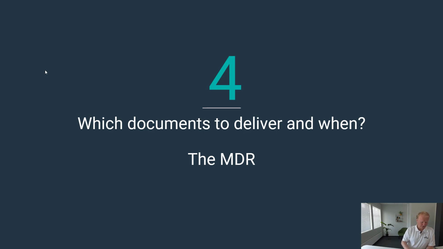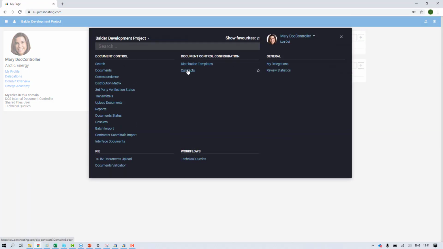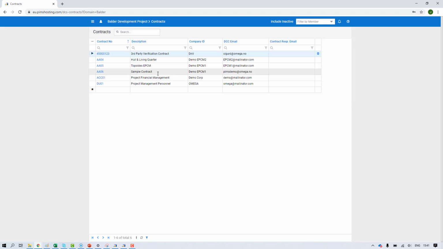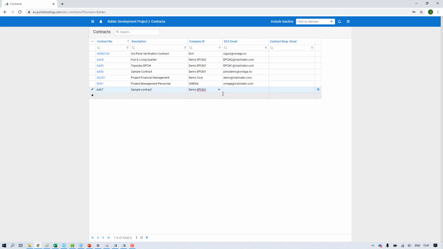Okay, so let's first have a look at the contracts register. I open the contracts web app, and here I see the contracts that have been registered in this domain. I can create a new one by just typing it in here, and I need to assign it to a company. One company can of course have multiple contracts assigned, and the DCC email address is used by Pims when sending notifications to the contractor, for example when a review has been finalized.